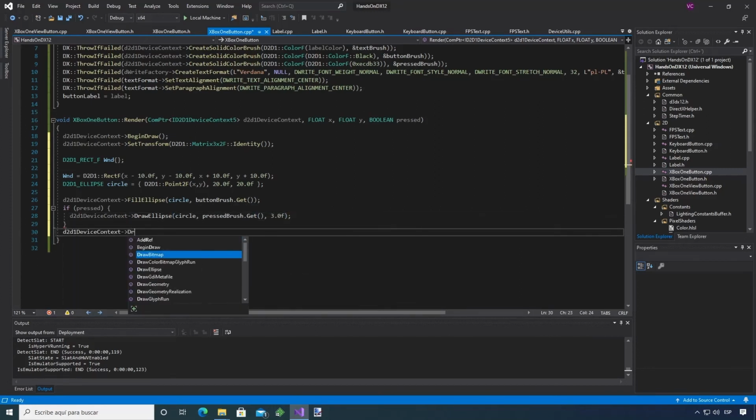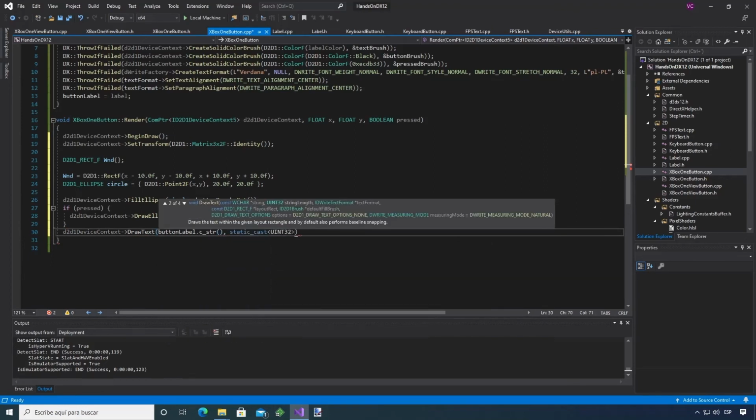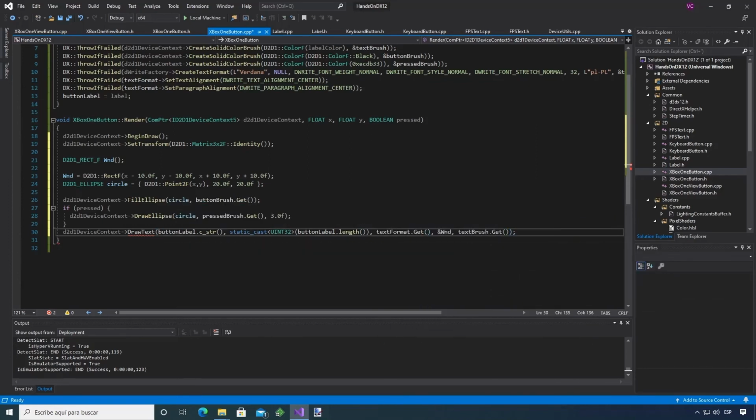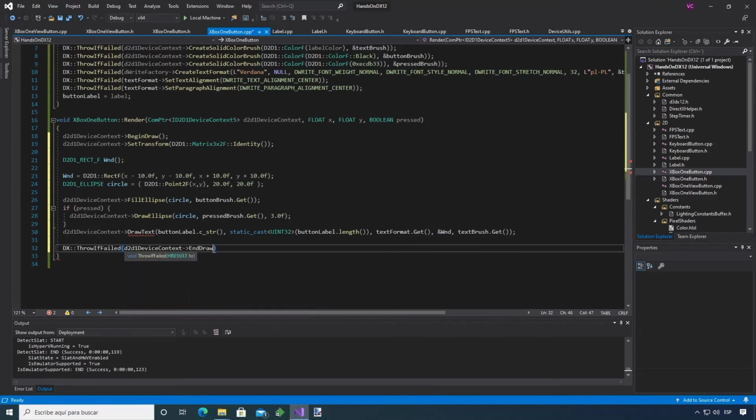Call D2D1 device context draw text, passing the CSTR of the button label, the length of the label, the text format, the button's rect, and the brush of the button's text. And call D2D1 device context end draw to end the button's drawing.